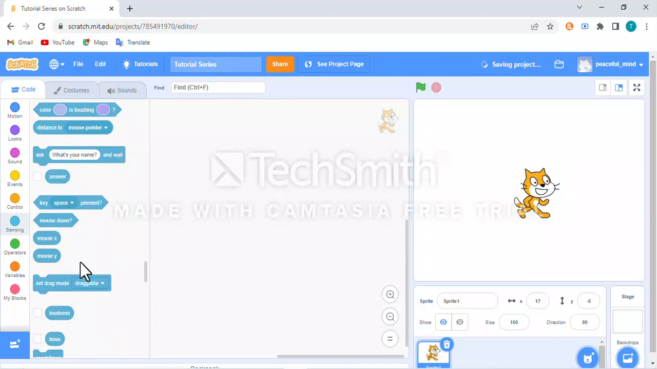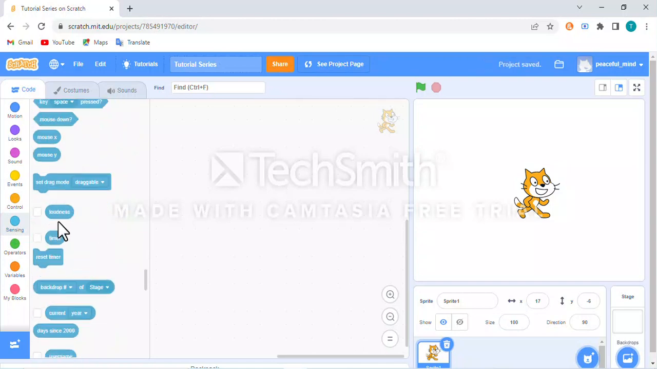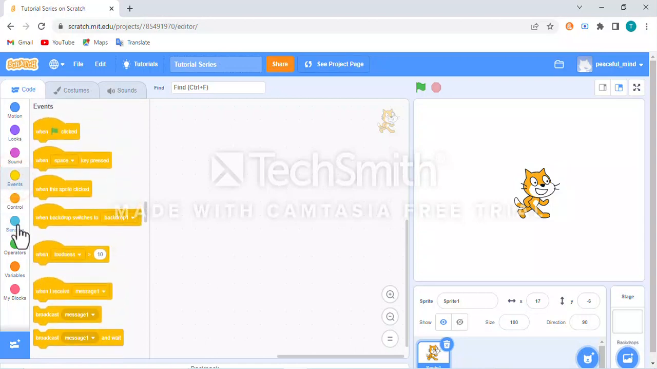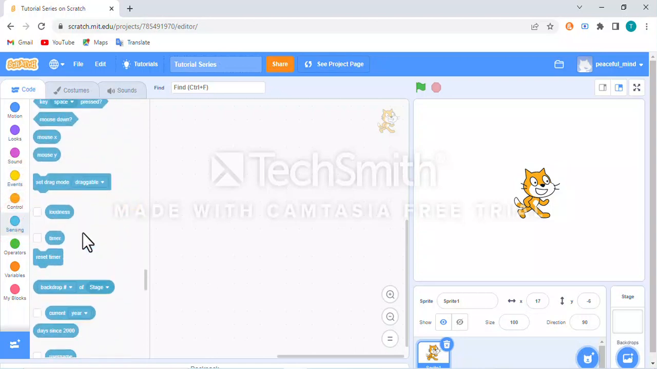So yeah, as I said, the loudness and timer blocks, you might have learned those from the events blocks. Go watch that video. Those are the inputs of the loudness and the timer. If you press this button, it just resets the timer to 0. That is what this block does.